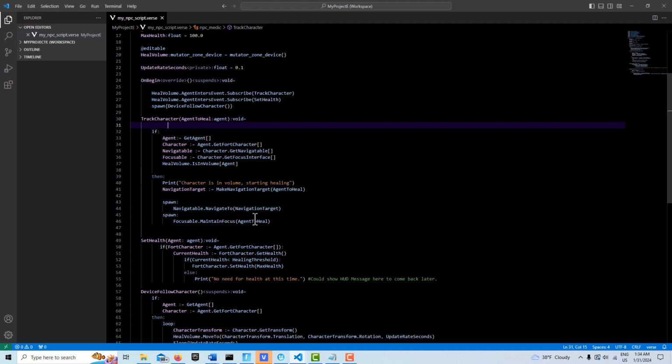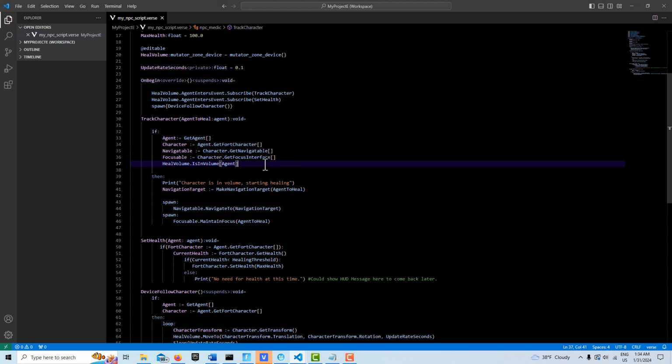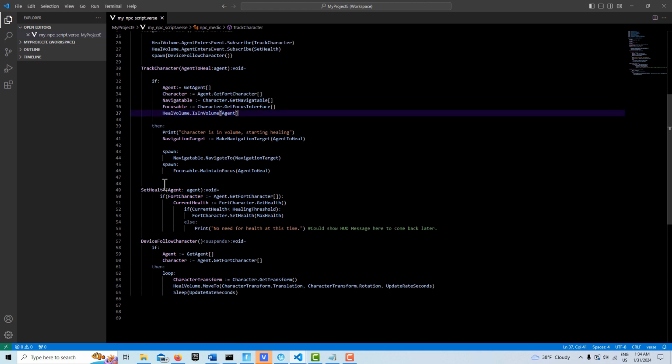Agent to heal, I think of as the target. And then agent is just going and getting another reference to it. So it's kind of confusing. And then here, we just make another call to set health. And this is basically just get the fort character, get the health. If the current health is less than our threshold, then go ahead and set it to max health. Otherwise, no need for health at this time.